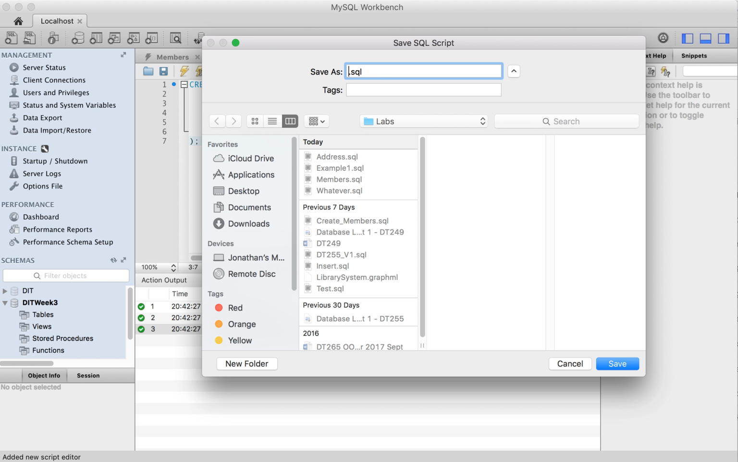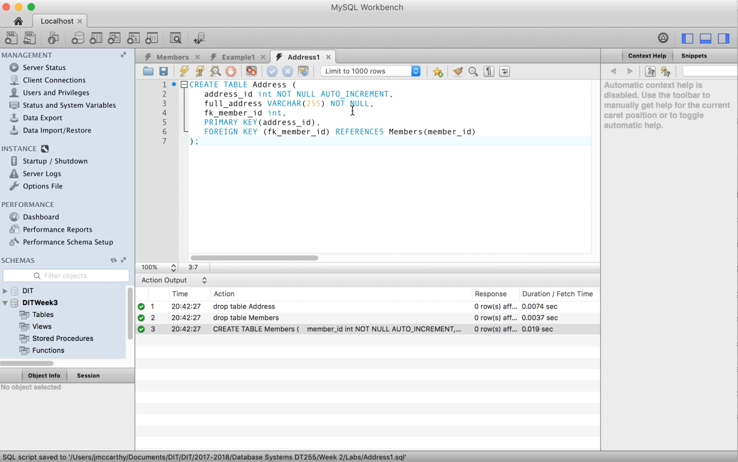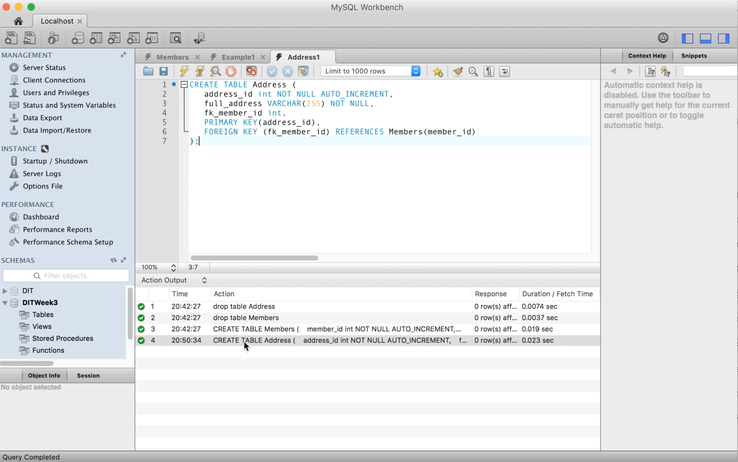What will I call it? Call it address one, okay? Just may as well just save it. Okay, perfect. So now I have my table. So I run. So it's telling me create table address, no problems. Absolutely fine. Excellent. So now I need to populate some data.